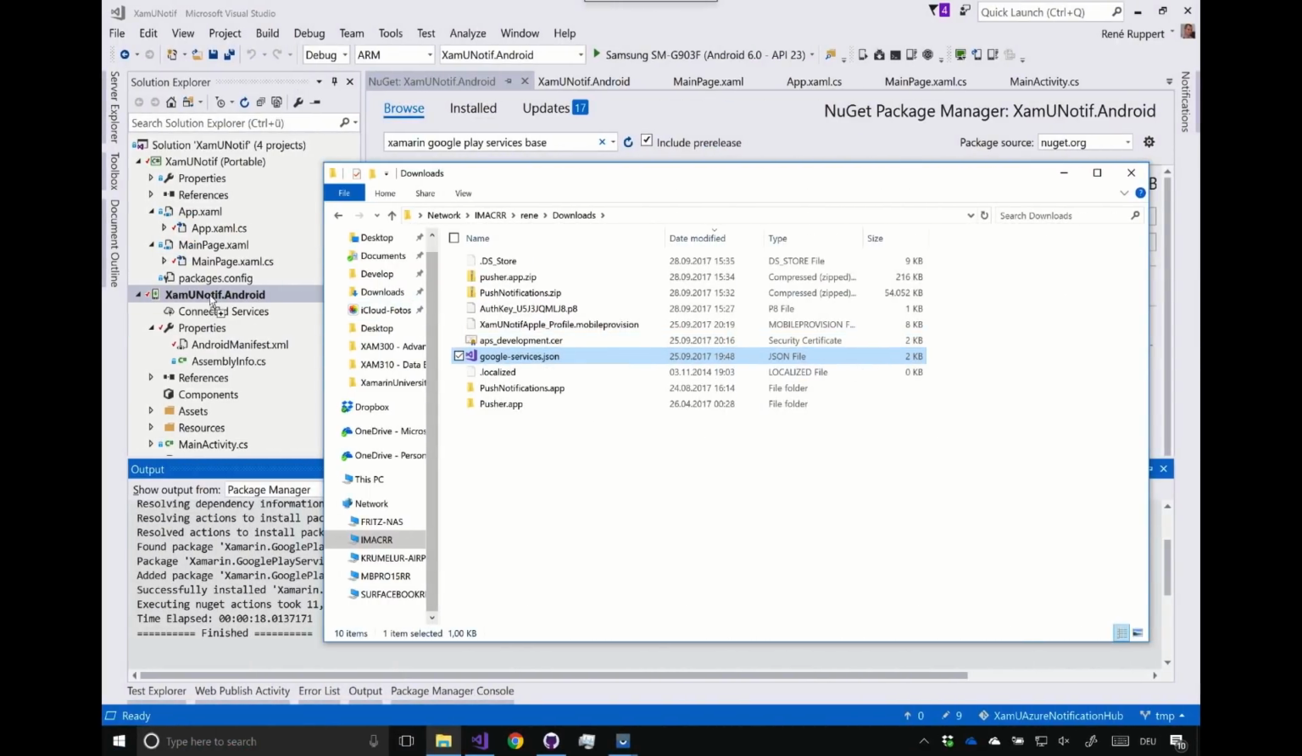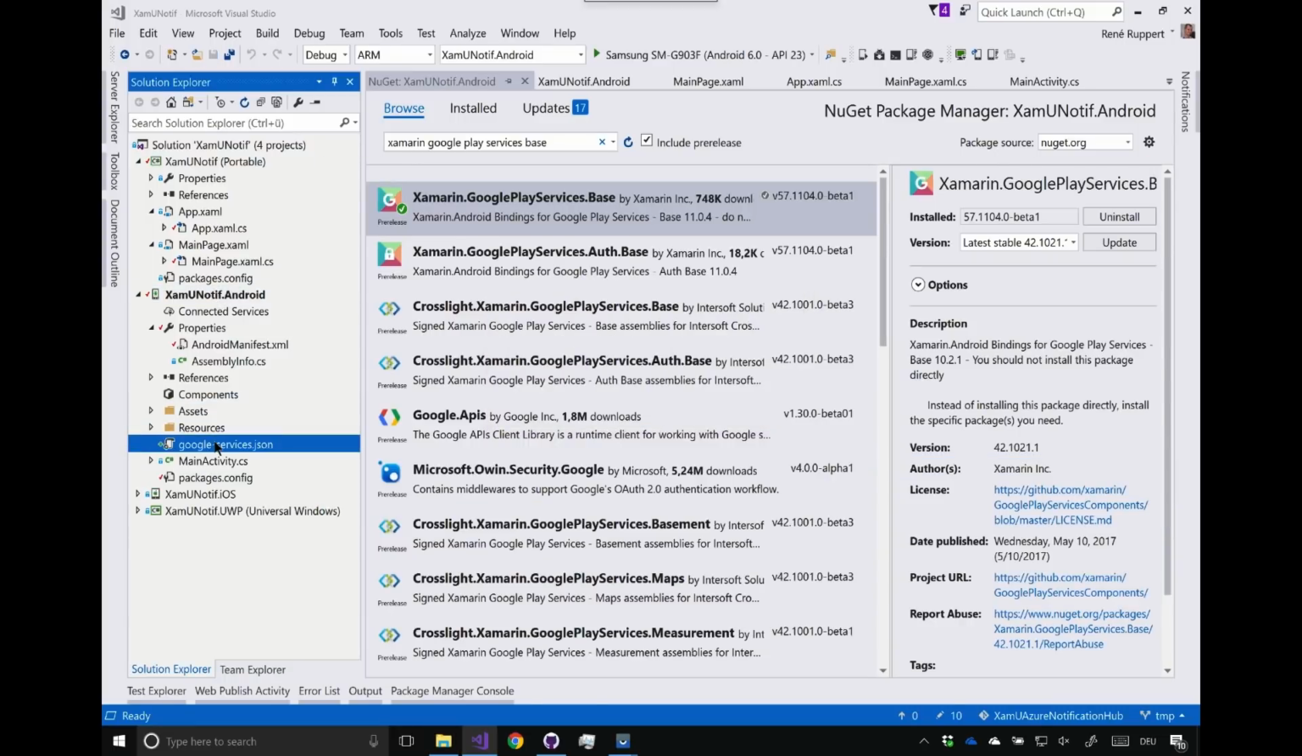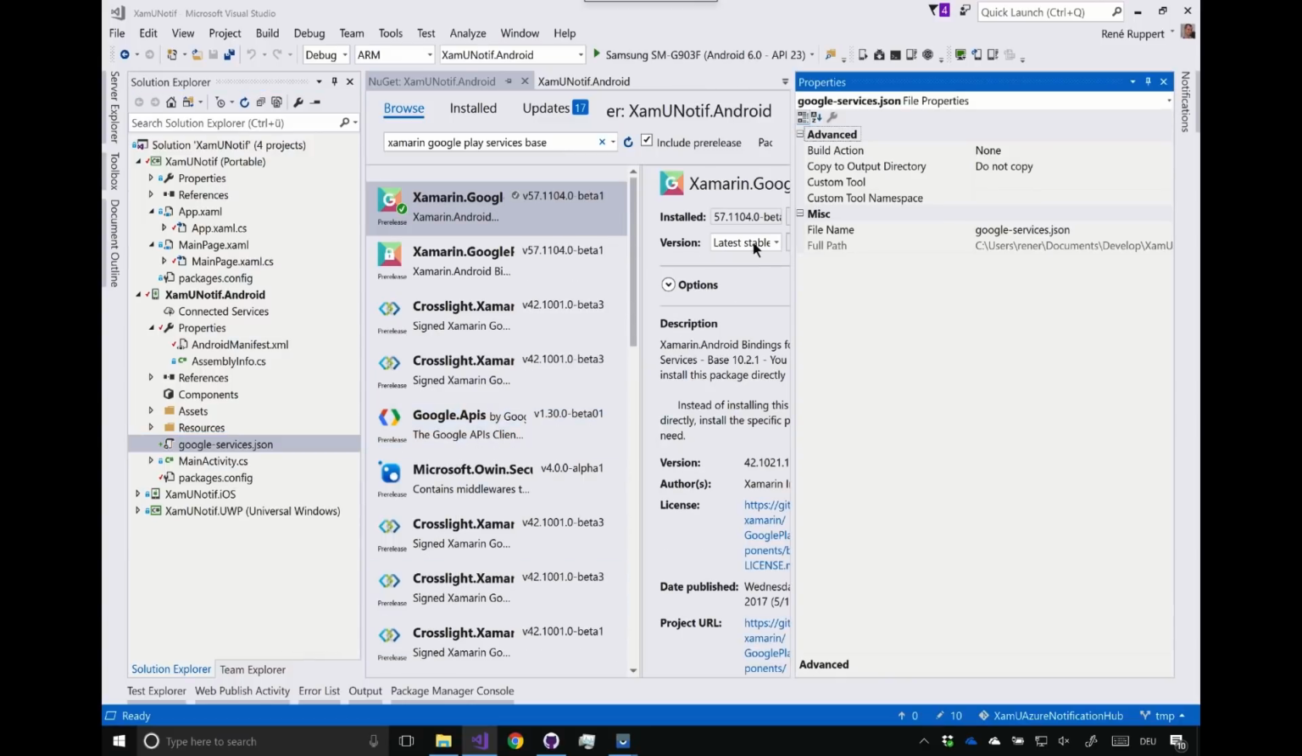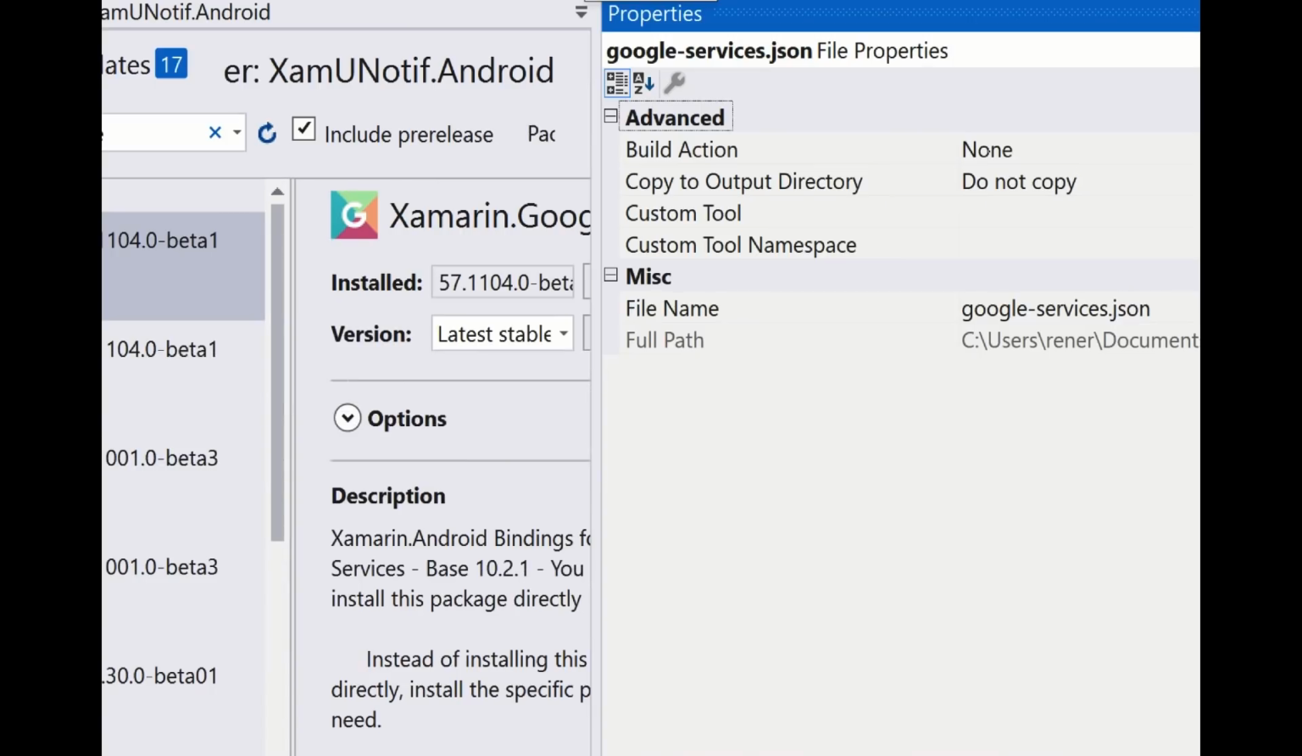And I want to make sure that I add this to our Android project. Let's pull that in. Here we go. Now it has been added, Google Services JSON. And we have to configure the build action for this. So please open the properties and see the build action over here. And notice how the build action here is by default set to none.